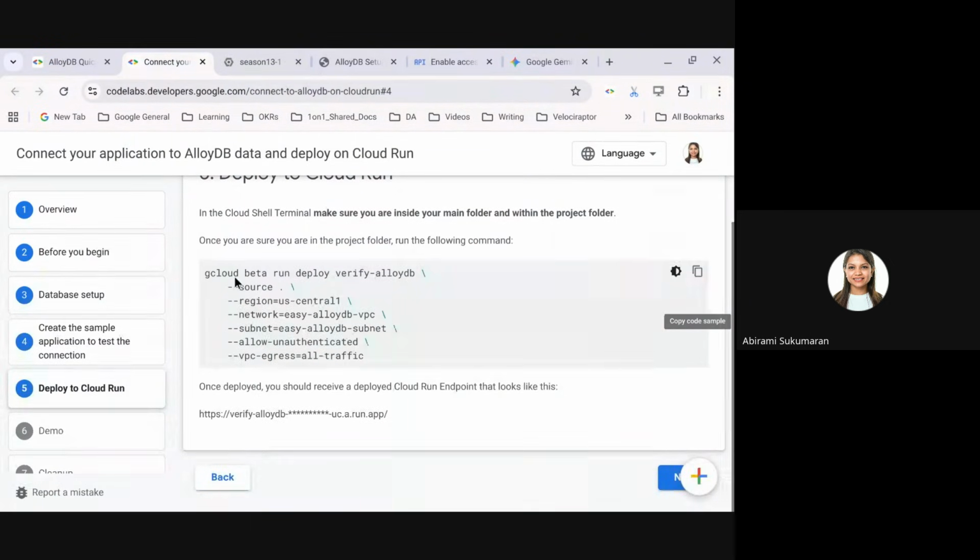This command right here, gcloud run deploy, takes your application, because you're saying hyphen source space dot. This means based on the source code that you have in the current directory that you're in. Dot means where you are right now. I'm taking all the source code, containerizing it, and deploying it in region US Central 1. I'm going to use this network.